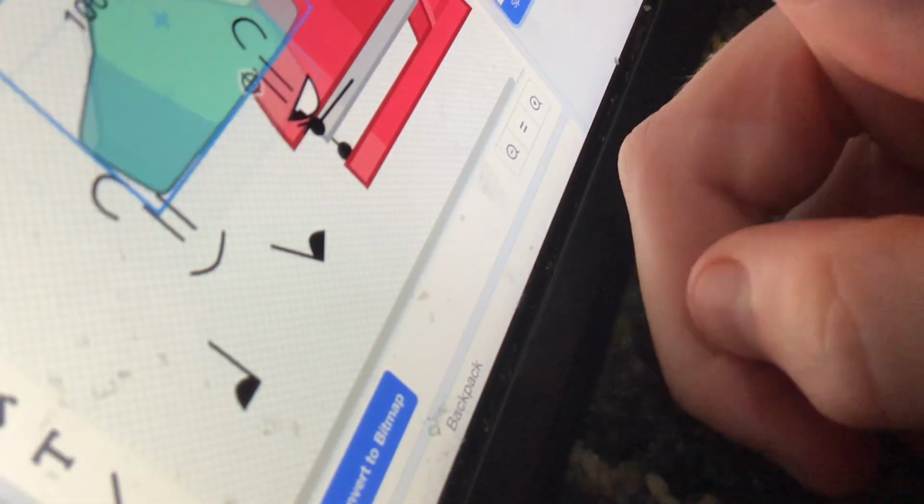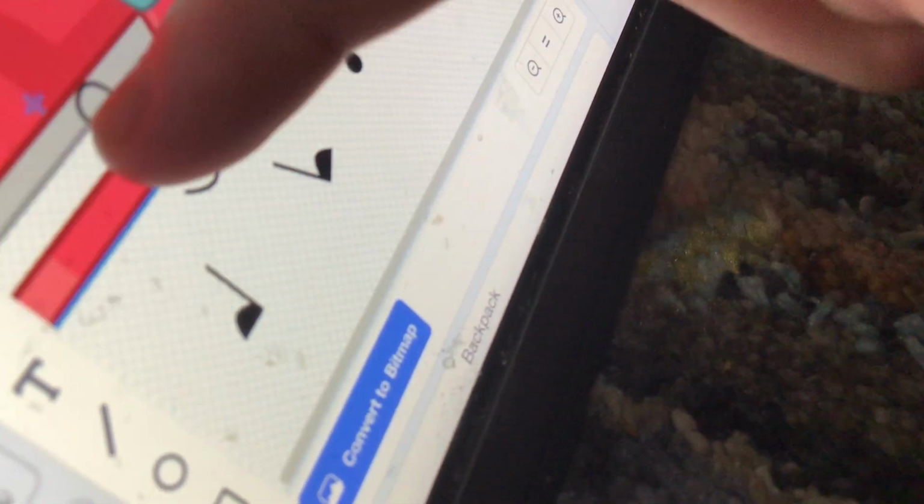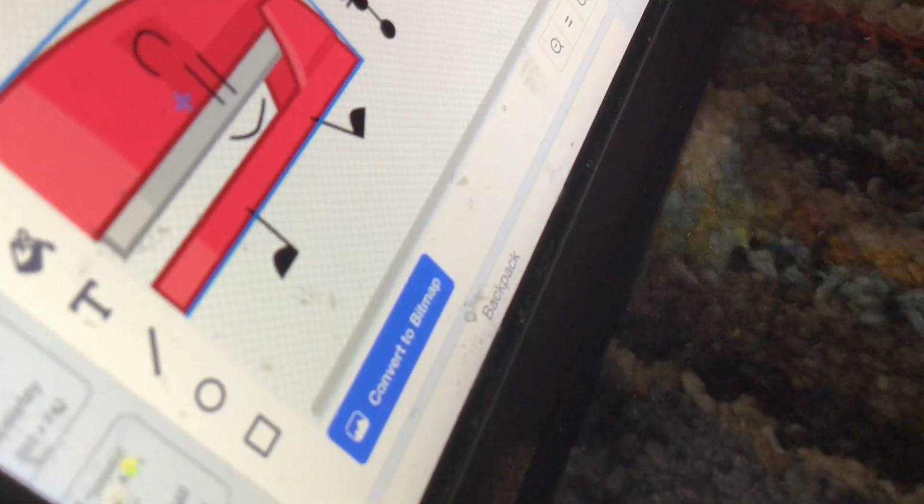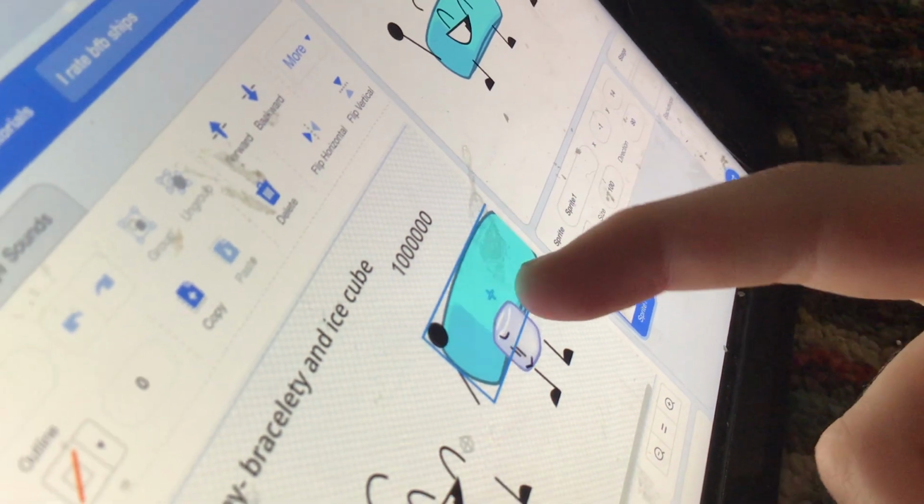Okay, time to switch these. Time to switch the ships. Okay. Oh, God. It doesn't even look like anything anymore. Okay, bracelet and ice cube. This is going to take some funny stuff.